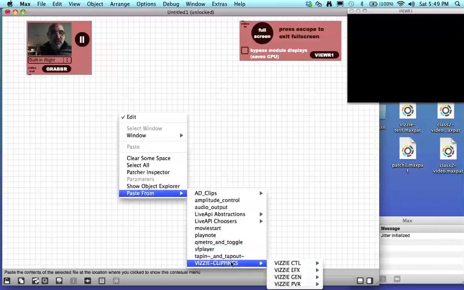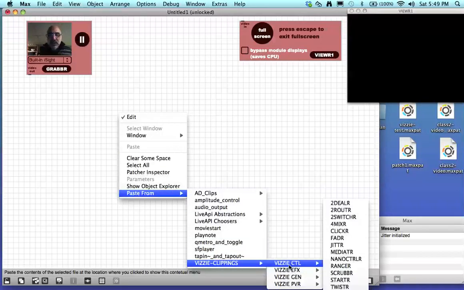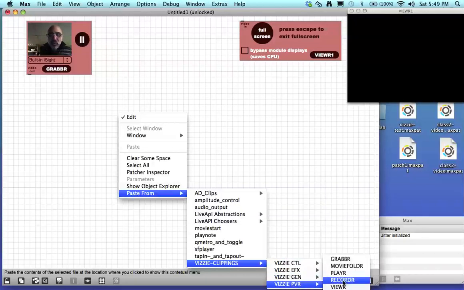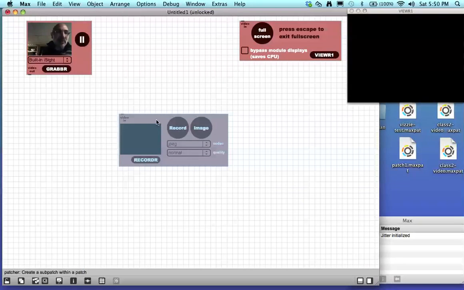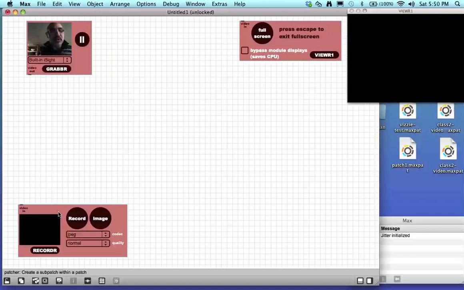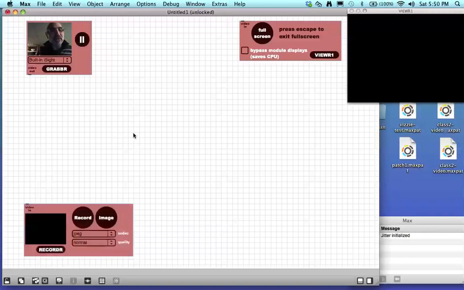Let's get a couple more things. Let's get the recorder, because if I make something good, I want to be able to record it, and I want you to be able to record it. What you're going to do for your homework is what I'm going to show you here. I want you to make two patches, one that's going to use live video, the other one that's going to use QuickTime movies, and you're going to process this video in some kind of fun way. Let me show you what I mean by that.